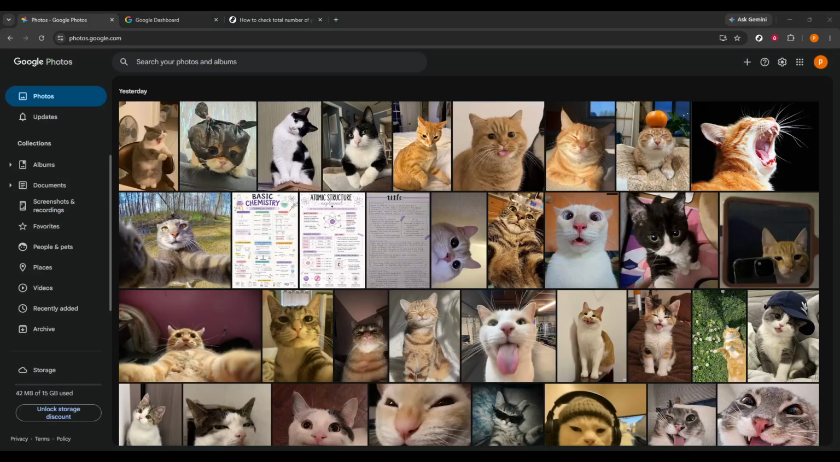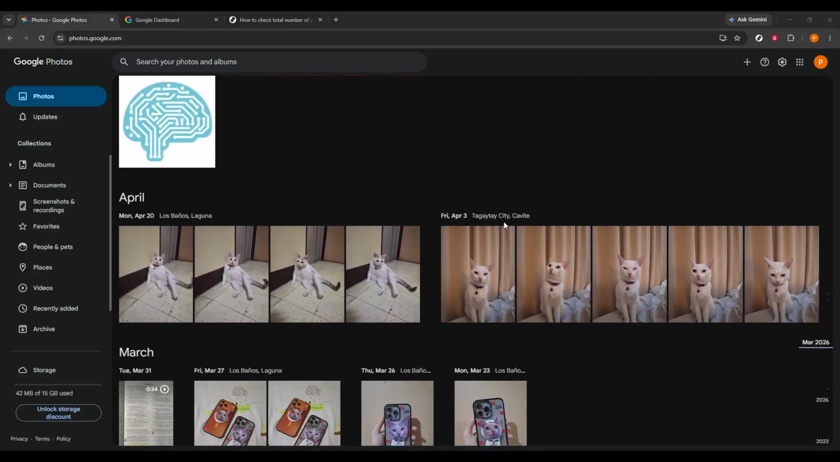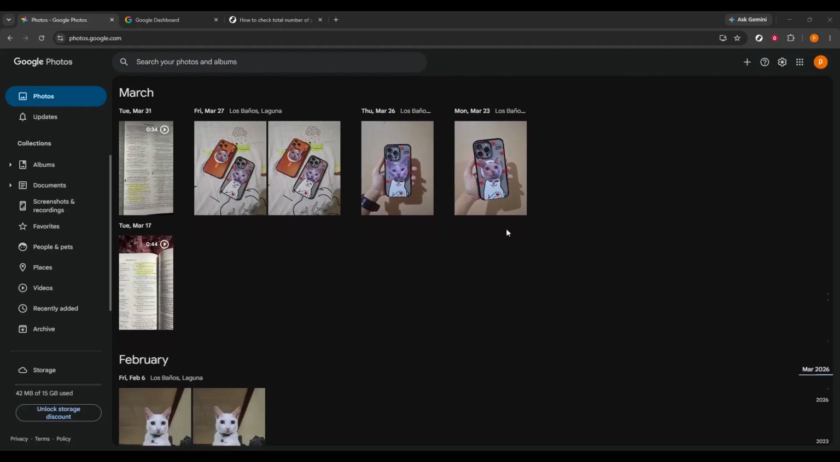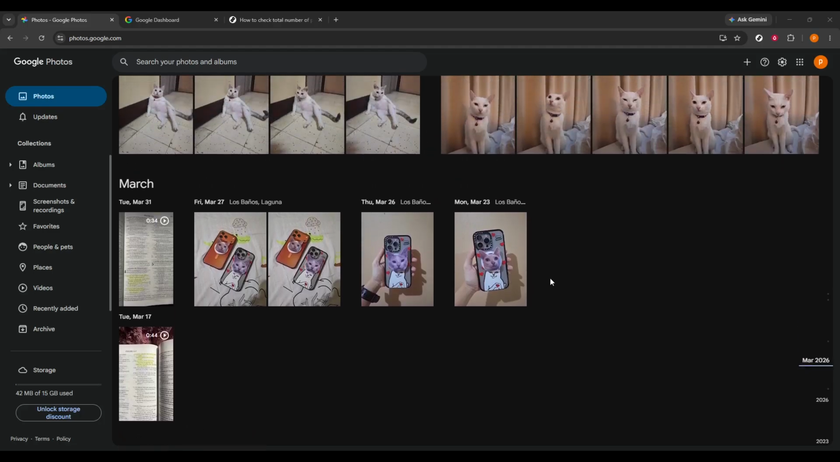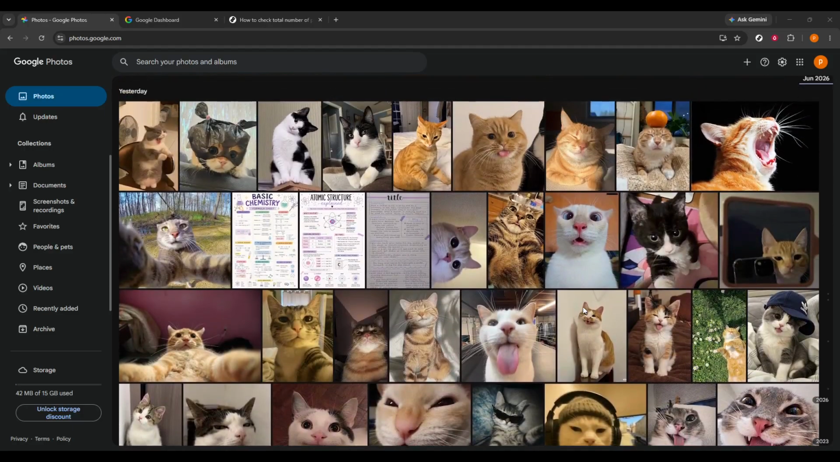Are you tired of guessing how many photos you have in Google Photos? You open the app, you scroll around, and you have absolutely no idea if you're sitting on 5,000 photos or 50,000. It makes tracking your storage almost impossible. Well, here's the exact trick to get the real number in seconds.